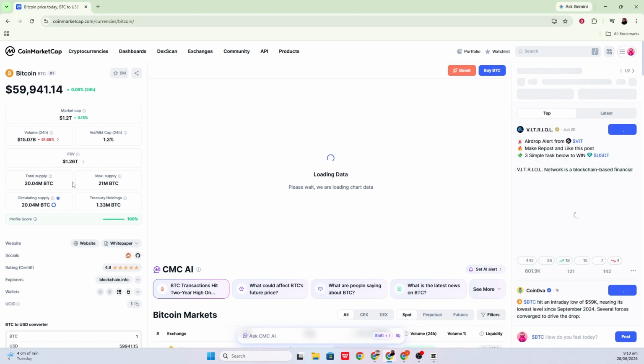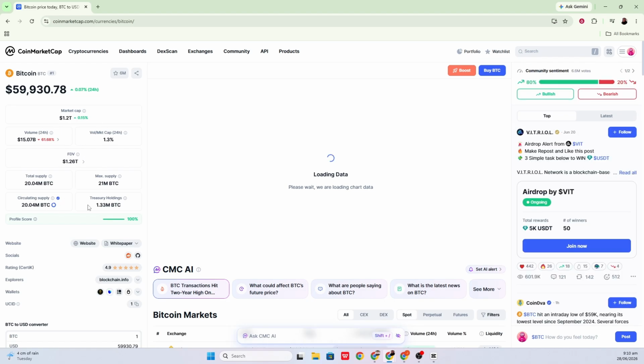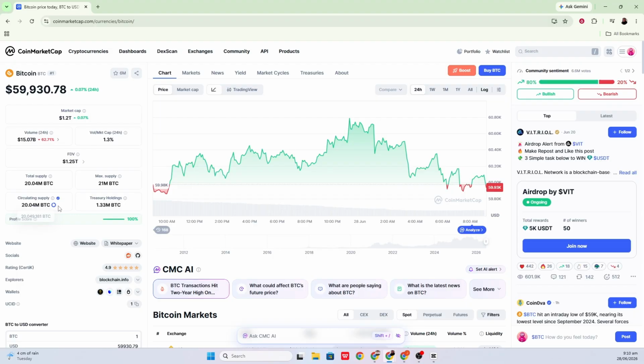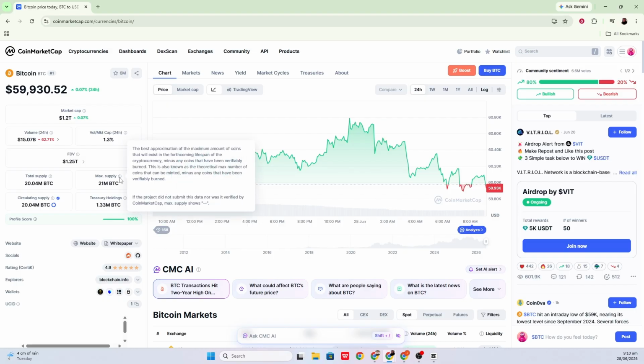Check the circulating supply to view the number of coins currently trading. Then, check the max supply to view the maximum number of coins that will ever exist. Compare the circulating supply and max supply values shown on the page.